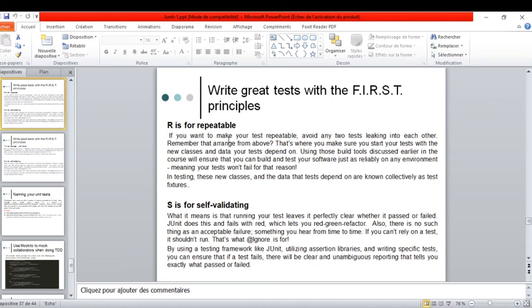R is for repeatable. If you want to make your test repeatable, avoid any two tests leaking into each other. Remember the arrange from above. That's where you make sure you start your test with the new class and data your test is dependent on. Using those build tools discussed earlier in the course will ensure that you can build and test your software just as reliably on any environment, meaning your test won't fail for that reason. In testing, these new classes and the data that tests depend on are known collectively as test fixtures.